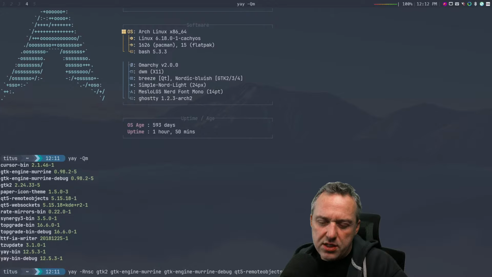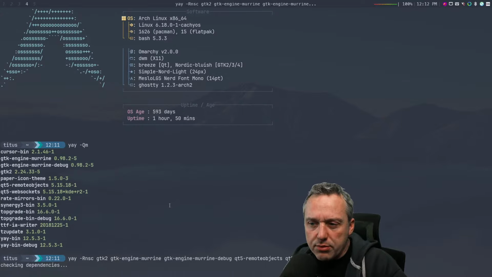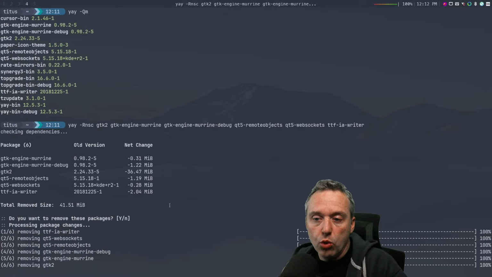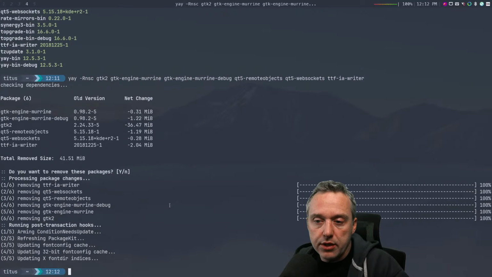Anything else? What's TTFIA writer? I don't know. Let's get rid of that too. So time zone update. Yay, that's for the package manager. I like to keep this as clean as possible. Let's see, did we break anything? See, I didn't. Those packages I probably got installed for something, but I don't know what the reason for them being there is. So I'm just going to remove them.